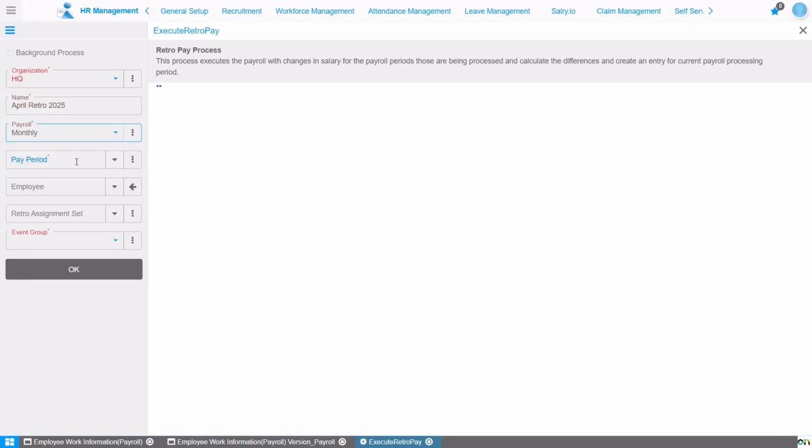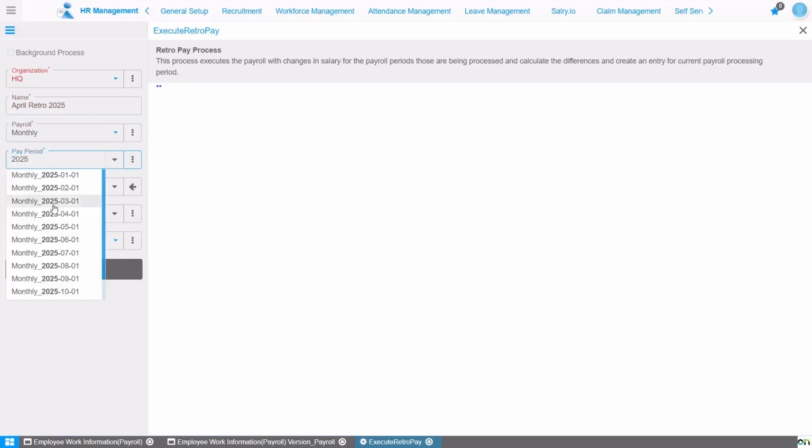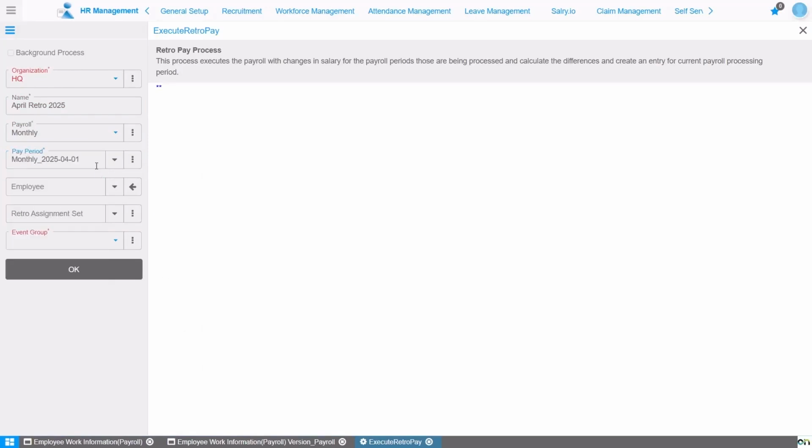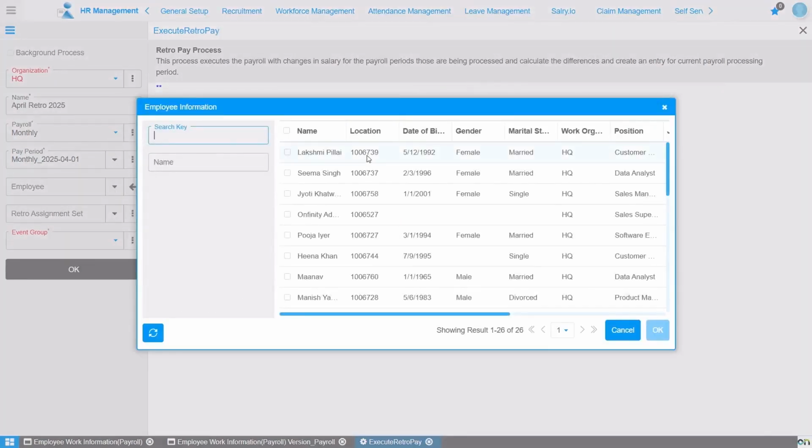After that, the user needs to select the pay period in which they are going to include and pay these retro amounts. So, here I am selecting the April month. Another field we have is the employee field. If we only want to execute the retro process for one single employee, the user will click on this arrow and select that one employee and then click OK.